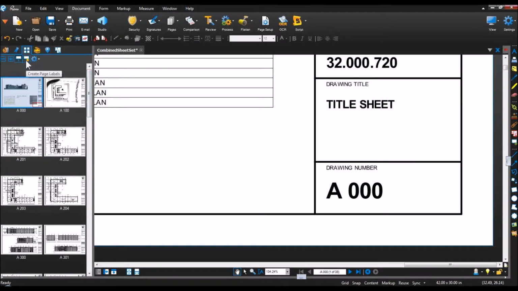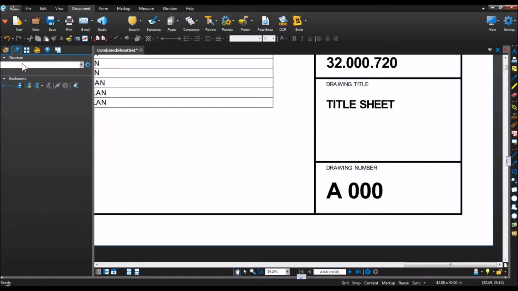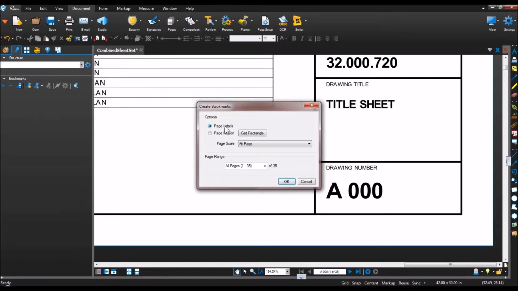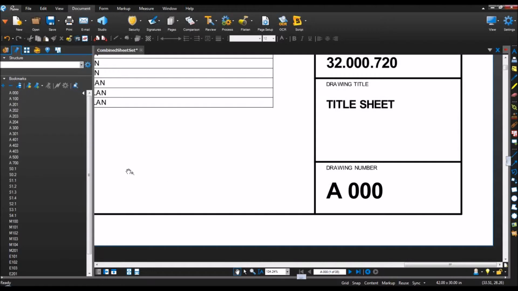Now, the page label functionality that I just showed you, in addition to the bookmark functionality, work hand in hand. You can go both ways. You can create your labels first, then your bookmarks, then your labels. So it really doesn't matter which way you go on that, but you can go both directions.